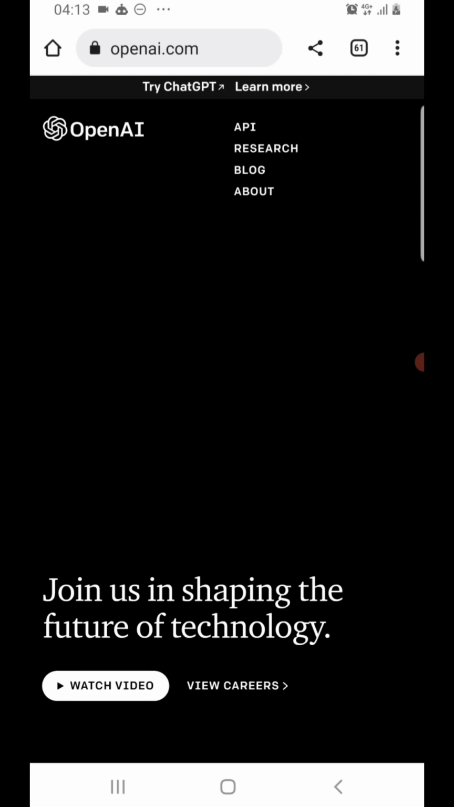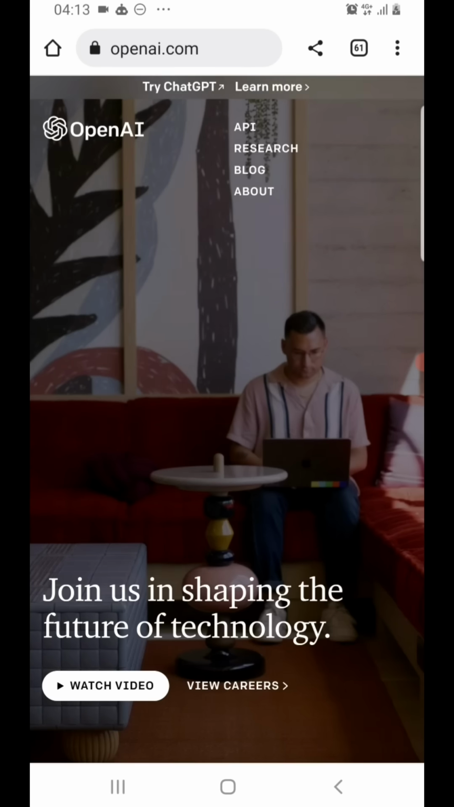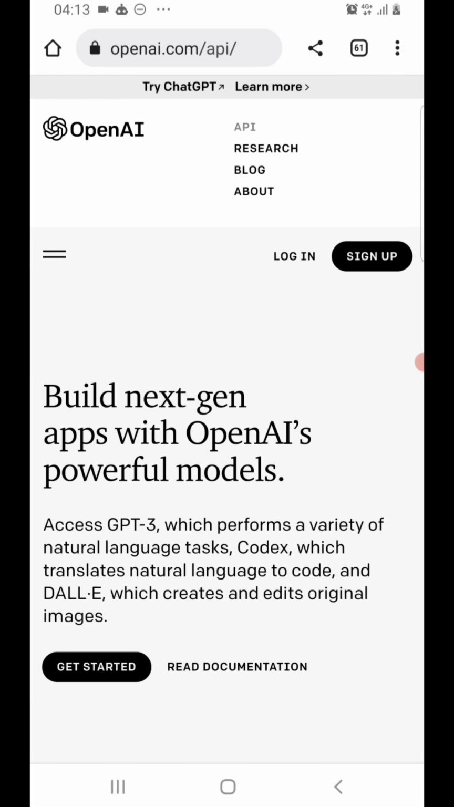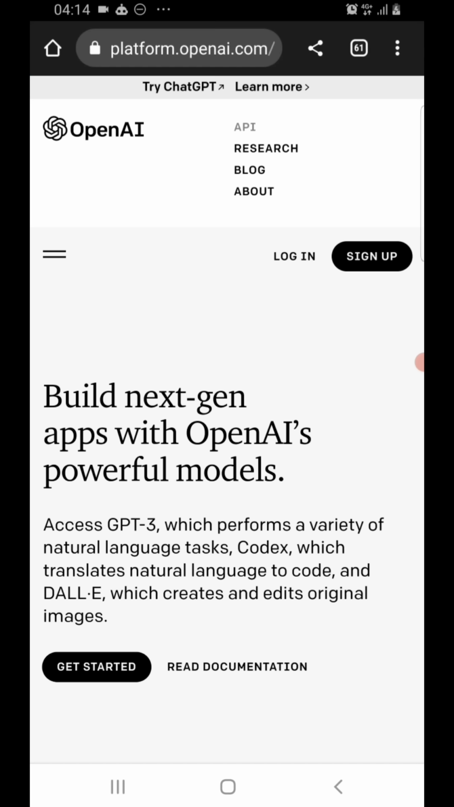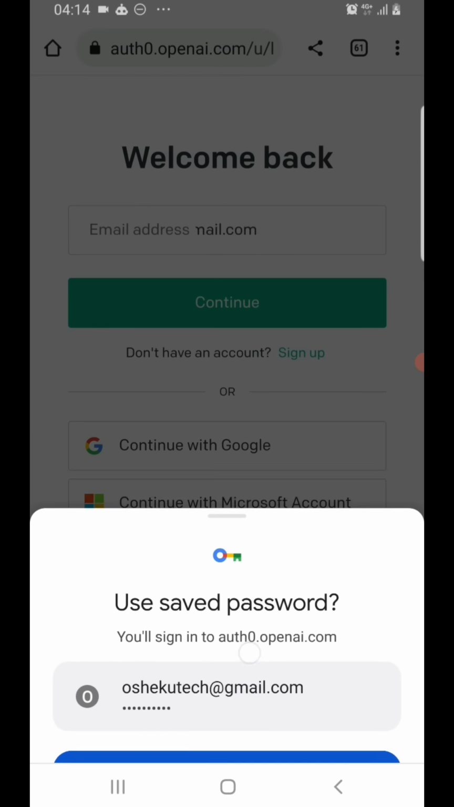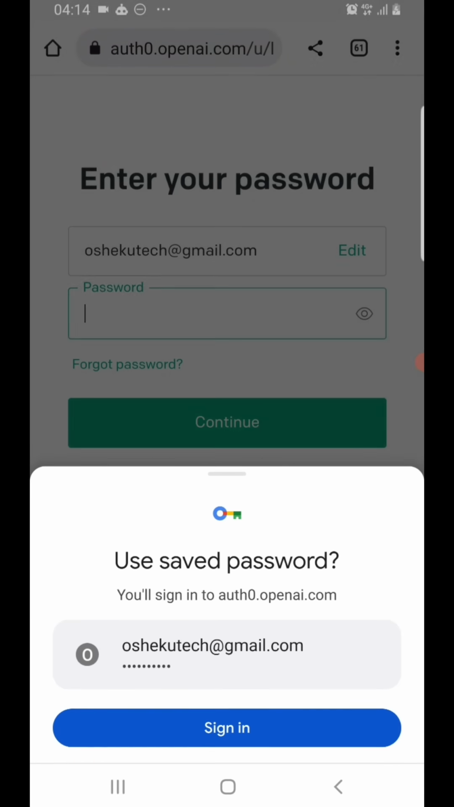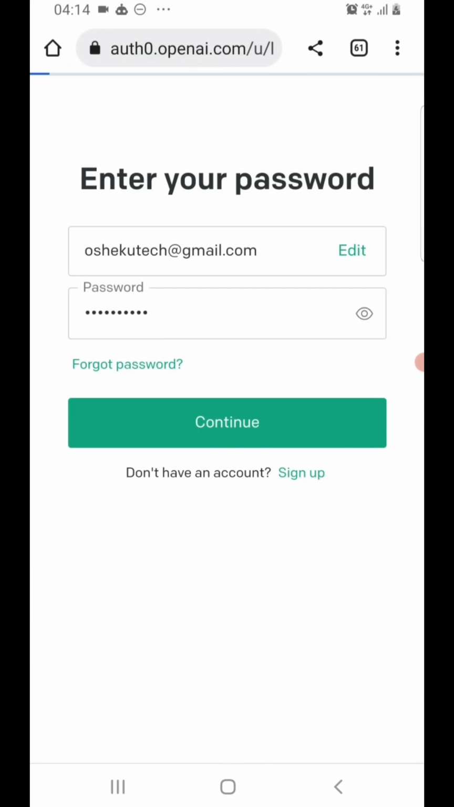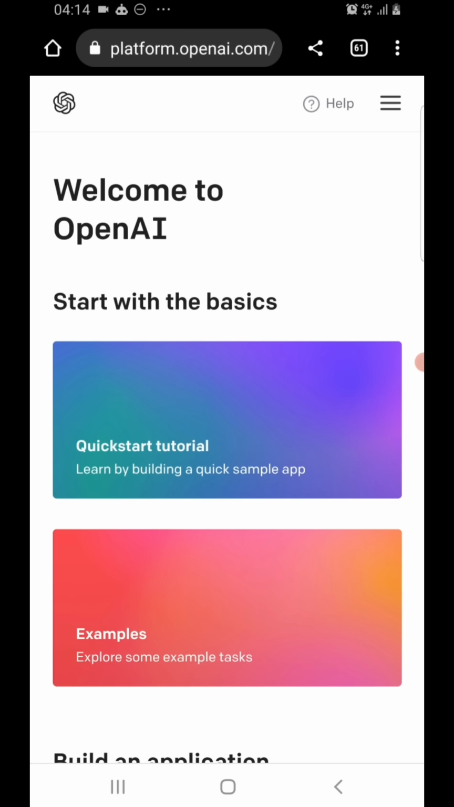Now, as soon as you search for this, this is how it's going to appear, right? Because you're not logged in. Click on API at the top. As soon as you click on API, it will prompt you to log in. Now, if you have not gotten an account with these guys, you need to sign up. Okay, sign up using this button. But if you have got an account already, just go ahead, log in, and put in your details. I already have an account, so I put in my details, sign in, and here we go. This is my account. It says welcome to OpenAI.